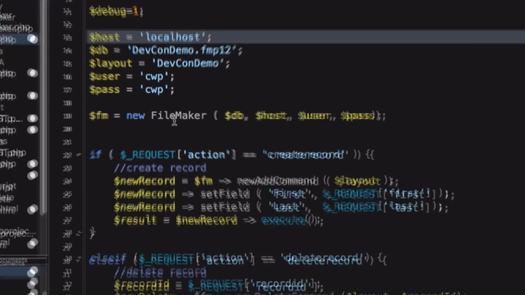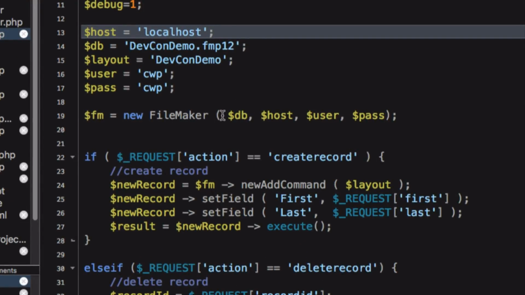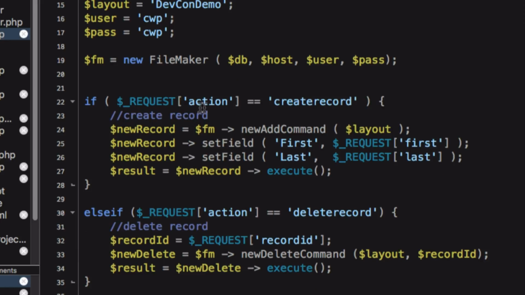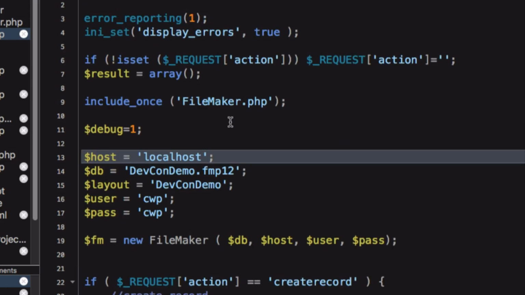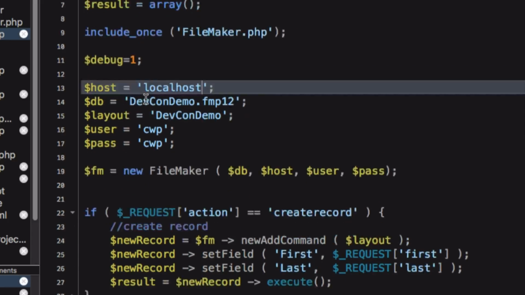So what we do is we go in and we say new FileMaker. And we want to create a record. So we press the create record button. We check to see if the action is create record just from this specific page. And I do FM using the FM, after I set up the new FileMaker, FM add new command layout. I should obviously say that part. We had to include the FileMaker PHP class file first. Then we do all that stuff.